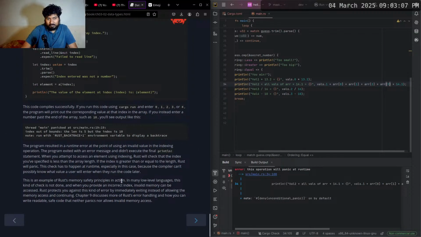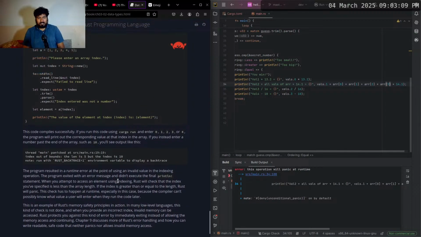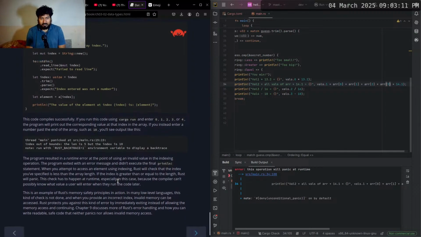So this is what happens. The program resulted in a runtime error at the point of using an invalid value in the indexing operation. Okay, the program exited with an error message and didn't execute the final println statement. When you attempt to access an element using indexing, Rust will check that the index you have specified is less than the array length. If the index is greater than or equal to the length, Rust will panic. Okay, that's fair.